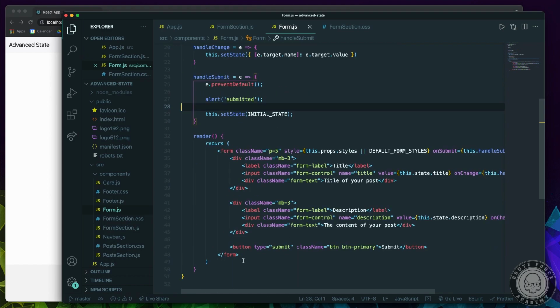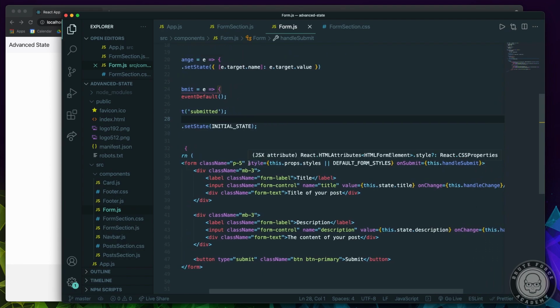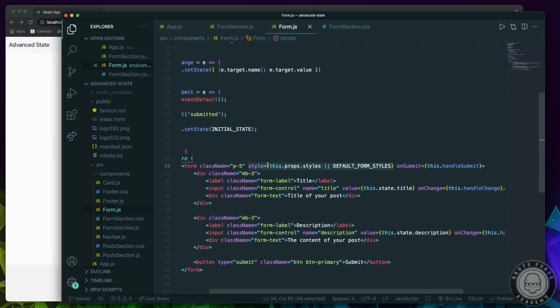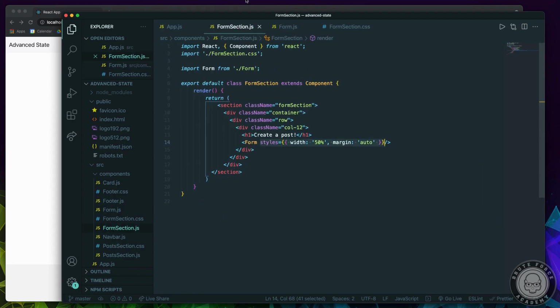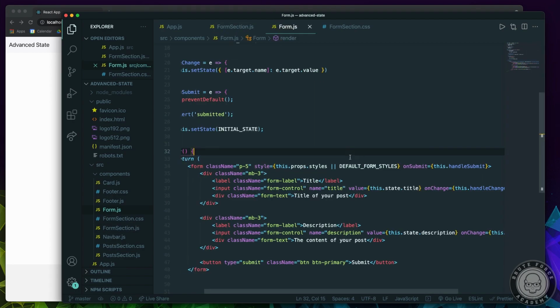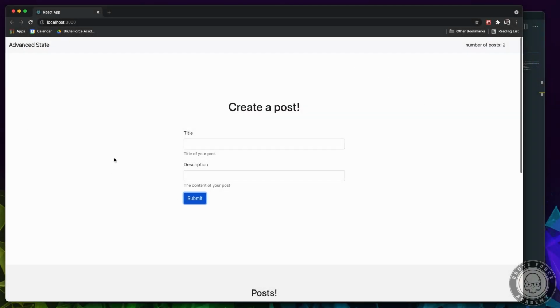And then down here, we just have a basic Bootstrap form. The only interesting thing to note here is that for the style attribute, I said, hey, go ahead and use this.props.styles, the styles that we passed in, or go ahead and use these default styles right here. Okay, so there's that section of the page.